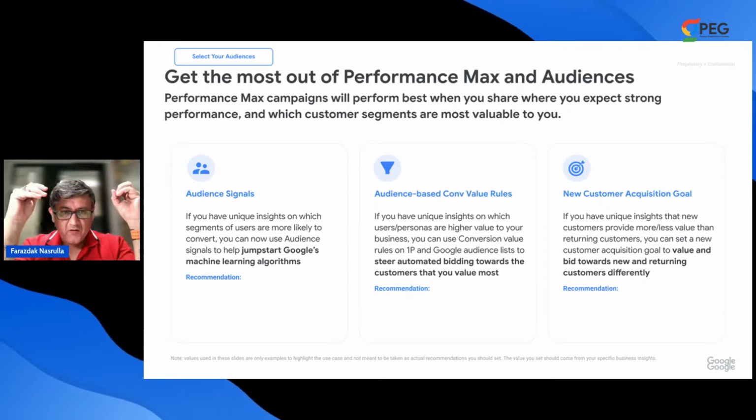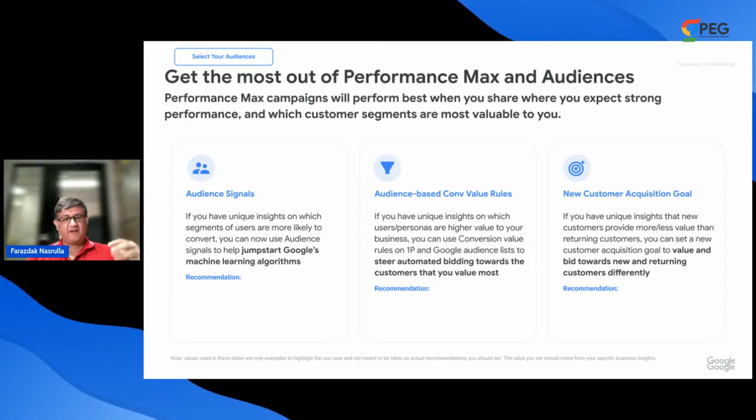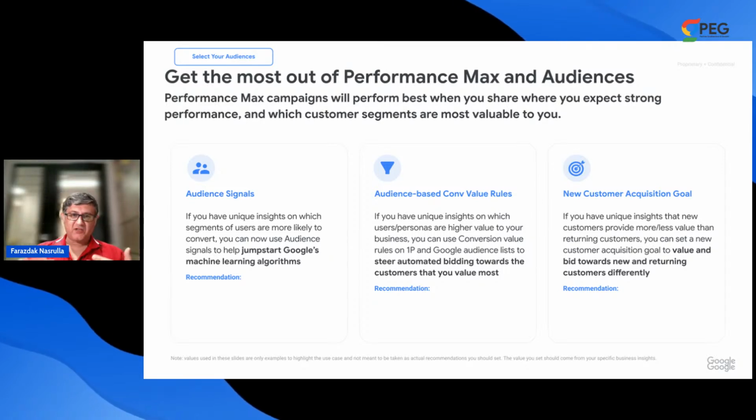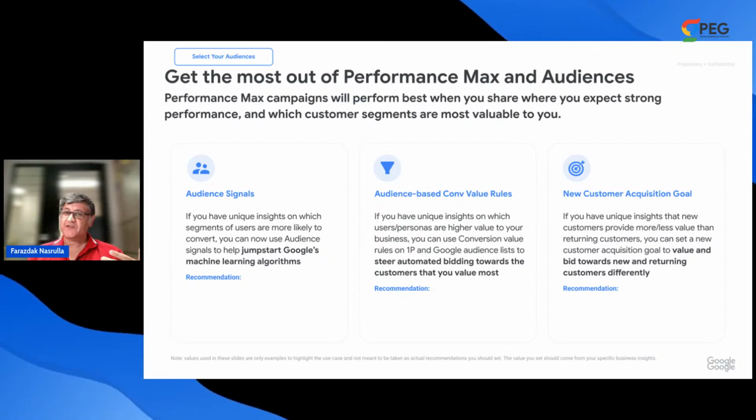Okay, so you can use another kind of automated option, which is audience-based conversion rules, value rules, which we have spoken about in our previous slide. It's also a bidding approach that uses your first party data, and it also picks up more information from the conversions which have already happened.